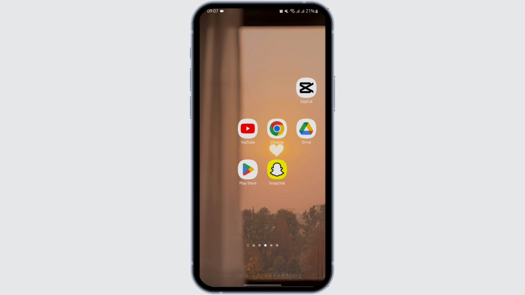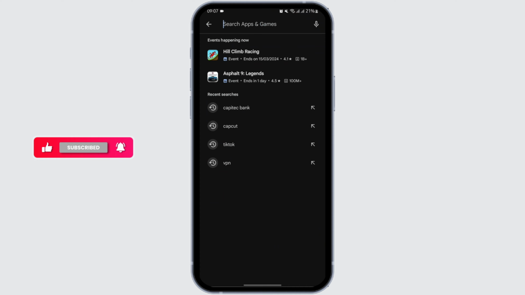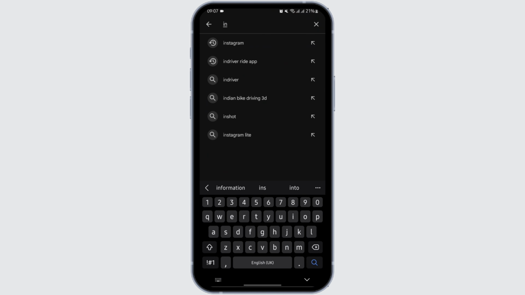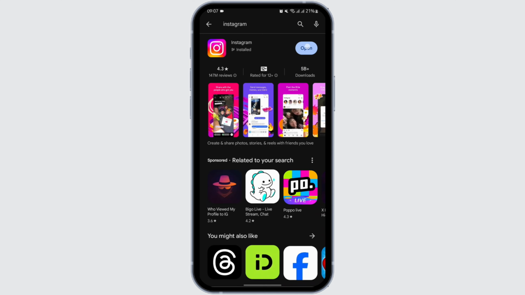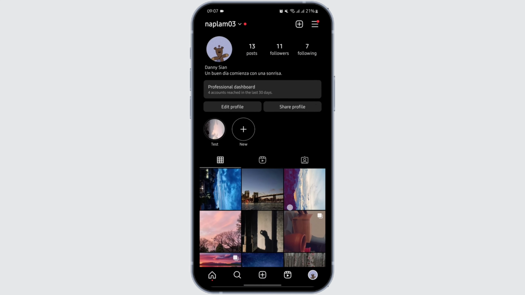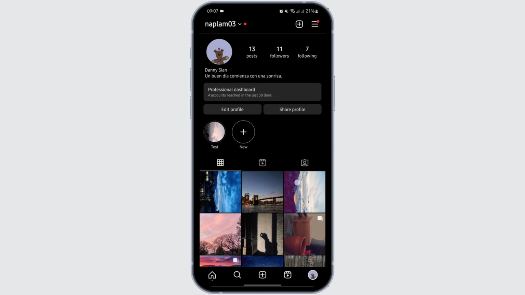First and foremost, make sure that you have updated your Instagram app. Head over to Play Store and at the top search bar, type in Instagram. If you see an update sign here, update your app. If not, tap on open. And make sure that you are logged into your specific Instagram account.